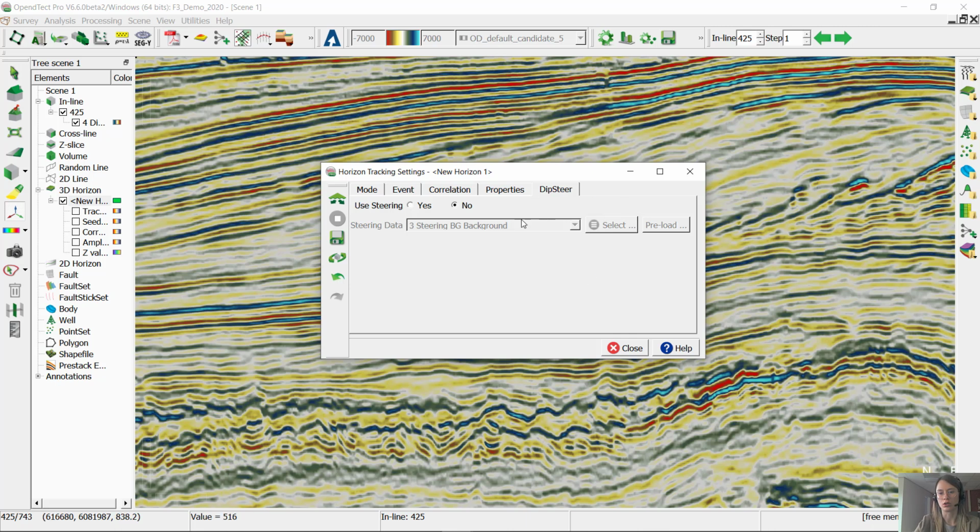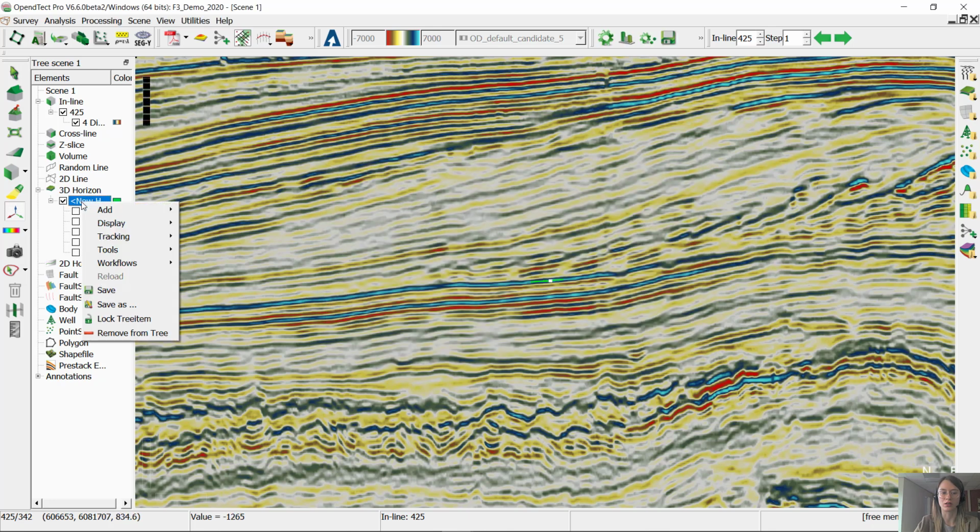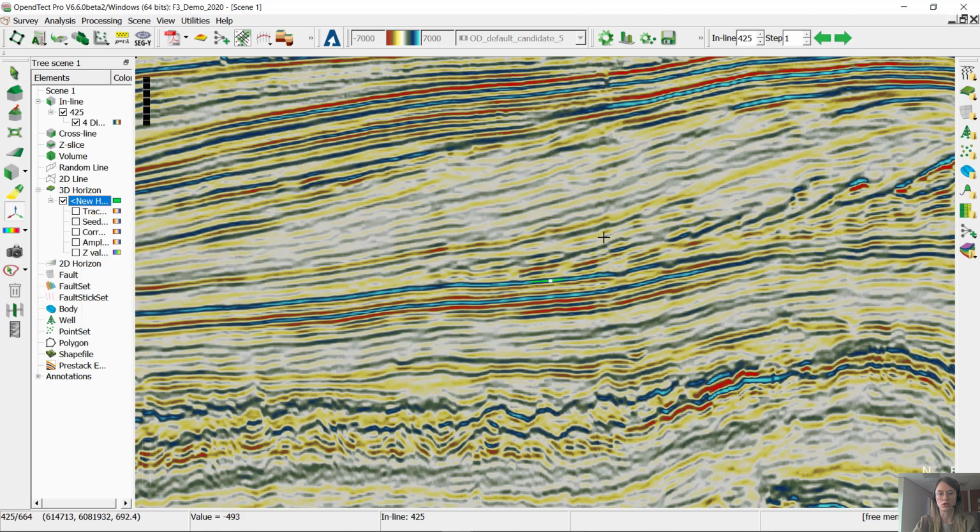And this option will only be available if you have a deep steering license. Now you can keep this window open or closed. And if you closed it, you can always bring it back by right-clicking on the 3D horizon, going to Tracking, change settings, or there is even a better way to do it.